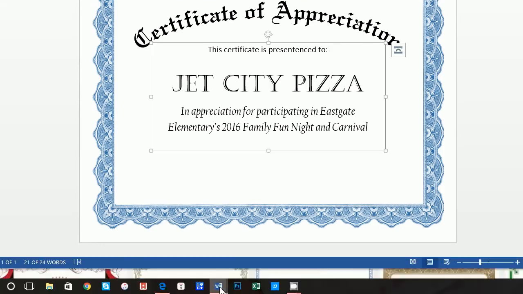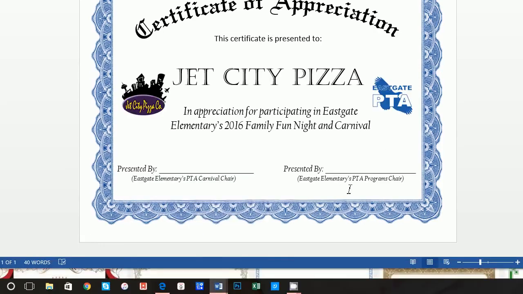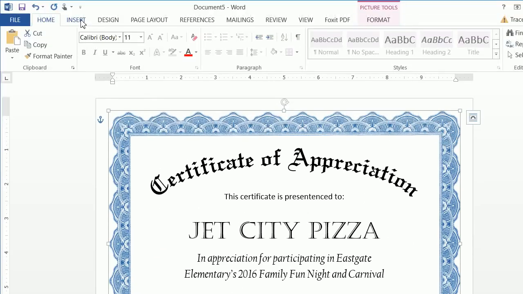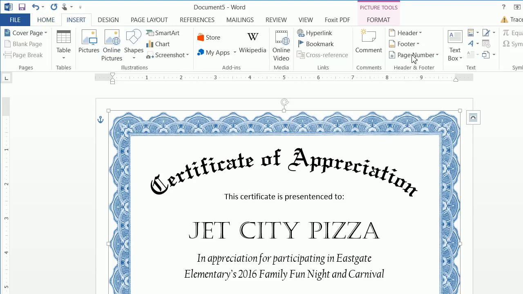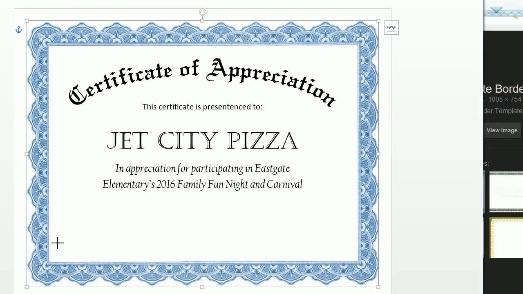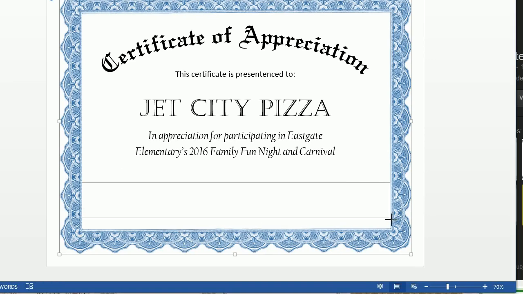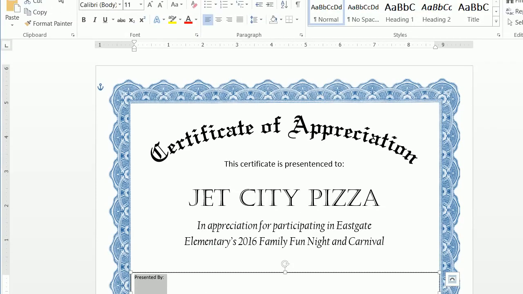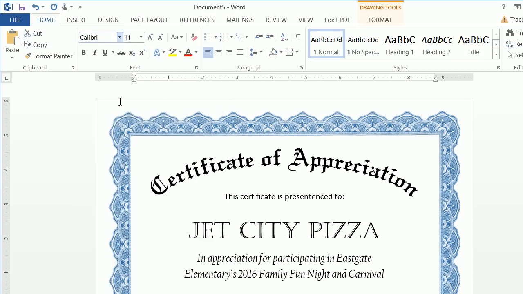Now finally, if we go back here, all we need to do is the presented by Eastgate Elementary and then our two logos. So from here we can go ahead and do an insert text box, draw a text box, and we could write presented by colon, and again we want to make this Californian FB, italicize, and this is an 18-point font.